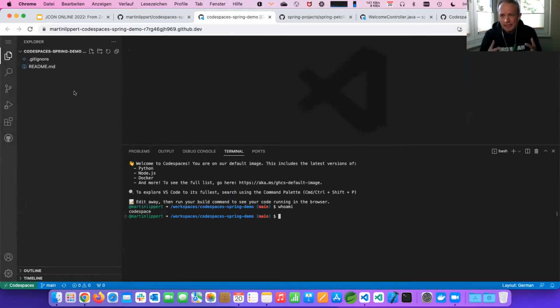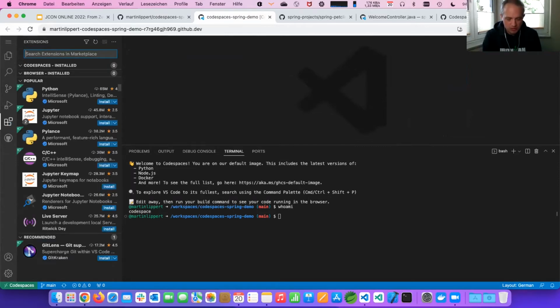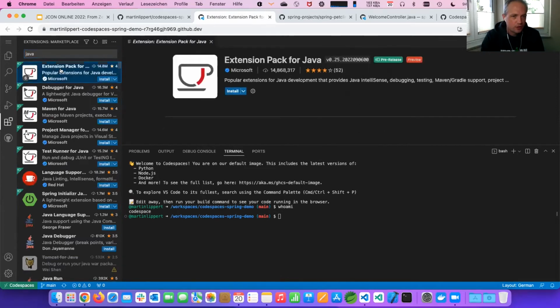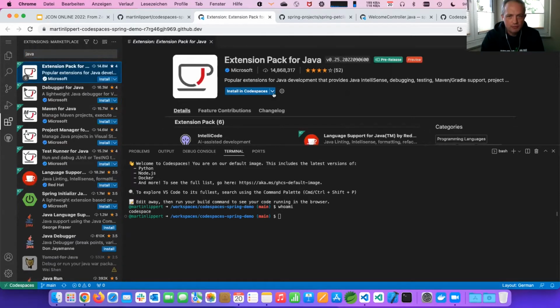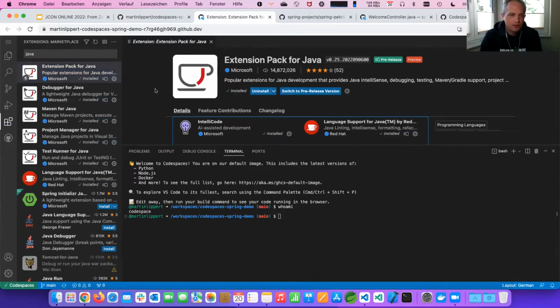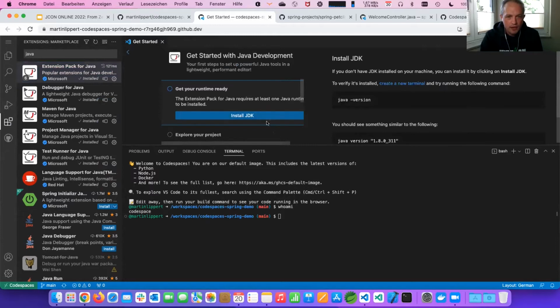So what do I need? I need some extensions. Let me grab some extensions that I should really use here. I would like to use the Java extension. So I install the Java extension pack for Visual Studio Code, which includes the language support, the debugger, the Maven support, and some nice bits and pieces, and I install that into this Codespace. So this extension pack will end up in this Codespace, and that's already there. I get a nice getting started page.